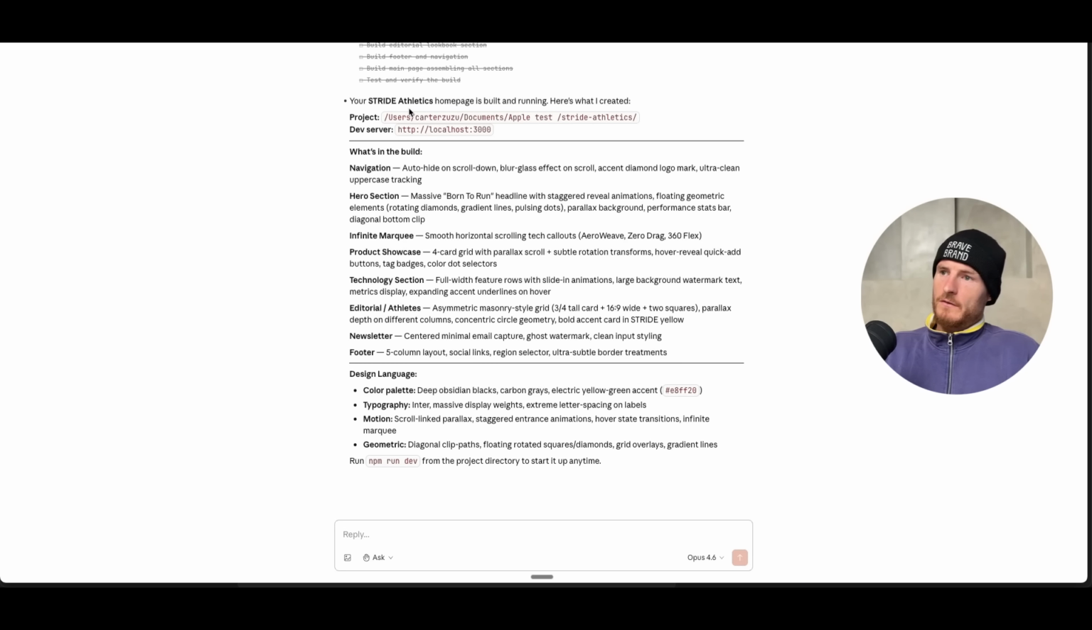Sometimes it'll come back and say the site is running on the dev server, in which case that is the link you need to add to your Chrome, but you've got to run it. Typically, I just say to Claude, run it for me and give me the link.